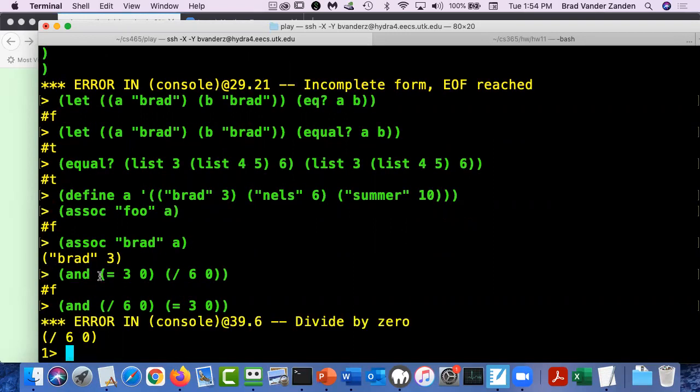So in the first case, it looks like it found that 3 was not equal to 0, and since that was false, there was no reason to evaluate the second expression. So it does short-circuit evaluation.